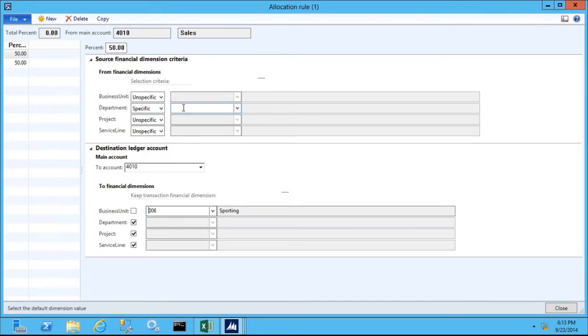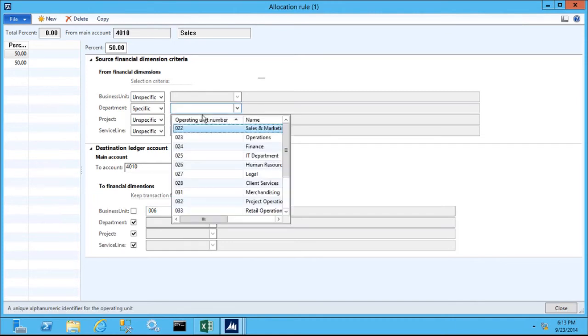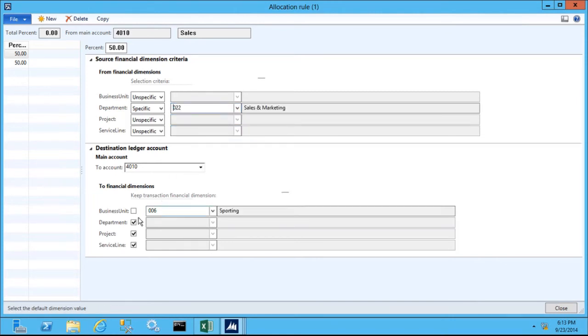Now I've created an allocation that's coming from the Sales and Marketing Department that will allocate 50% of the values to the Sporting Business Unit and the 50% to the Electronics Business Unit.